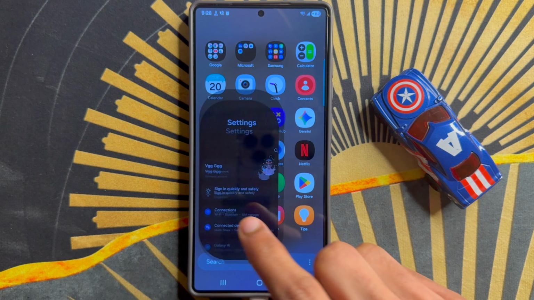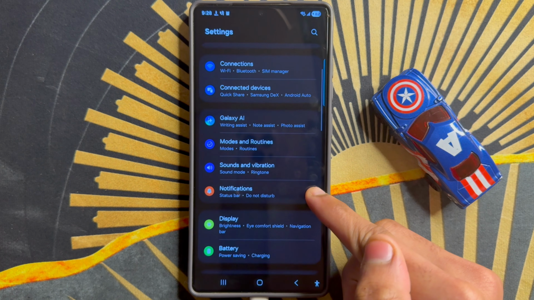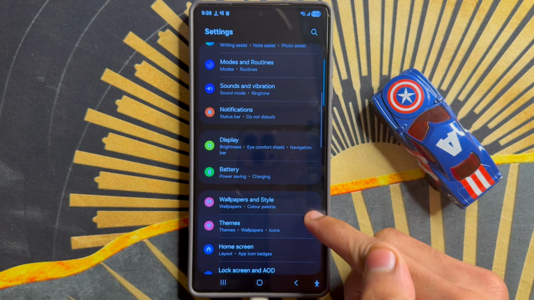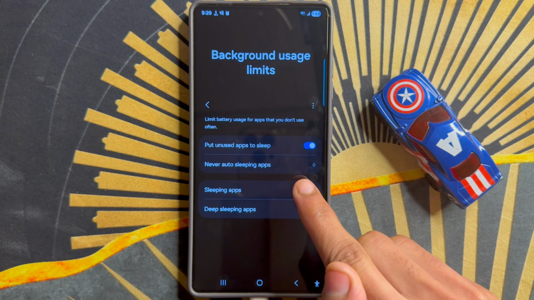Here, click on settings app. Now in settings, scroll down and click on battery. After clicking on battery, click on background usage limits. After clicking on background usage limits, you will see put unused apps to sleep is here.